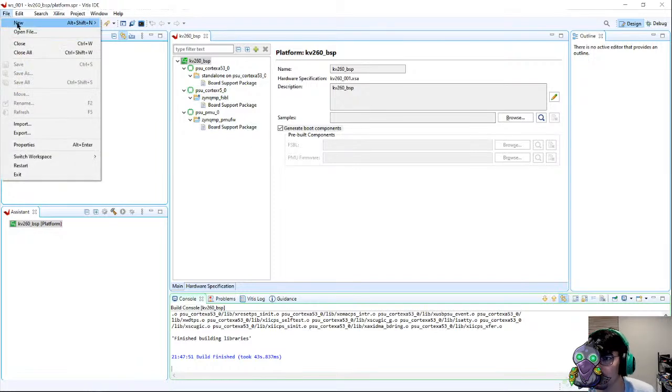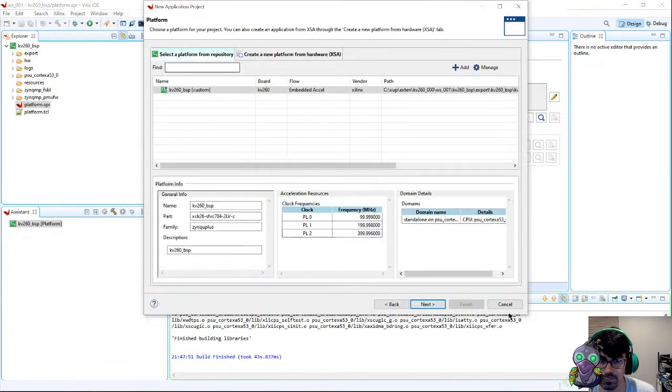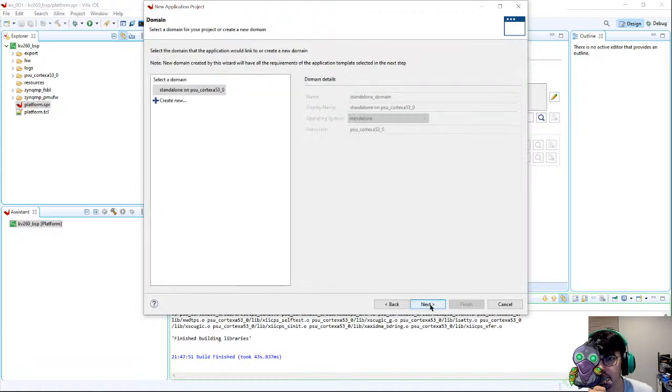Okay, so finish. Now we're going to do a new application project. Next. This is for our whole project. This is going to have the hardware link and the kernel. We're going to start with a base project name here. We'll just call it top. Or just call it hello.